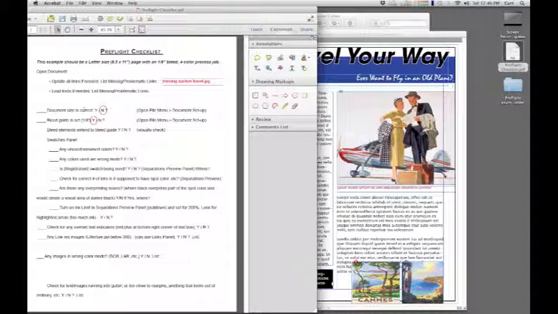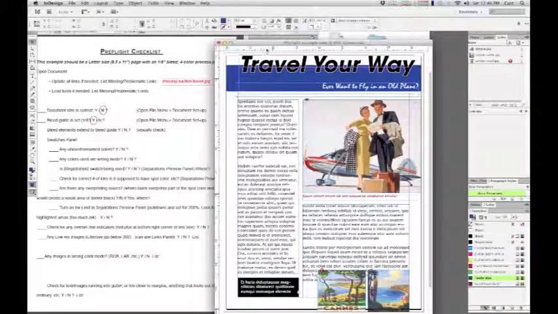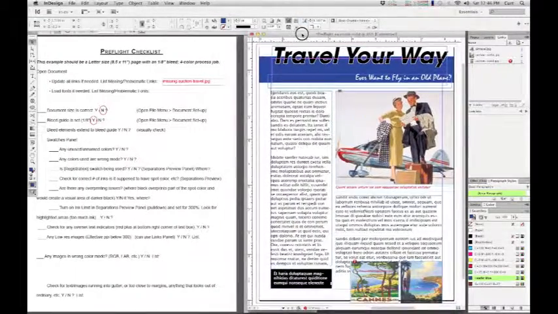So we had document size correct? No. Bleed guide is set? Yes. Do the bleed elements extend to the bleed guide? Visually check. So we look around here. A bleed element would be anything that's touching the edge of the page.